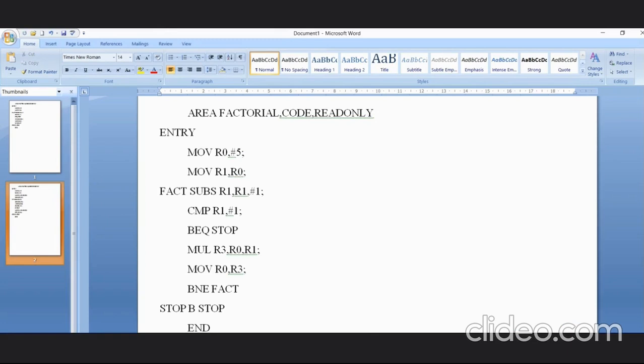We are writing code and we are reading only the memory locations. Now ENTRY specifies the first entry of our program. Here we are moving a value to register R1 whose factorial has to be found.